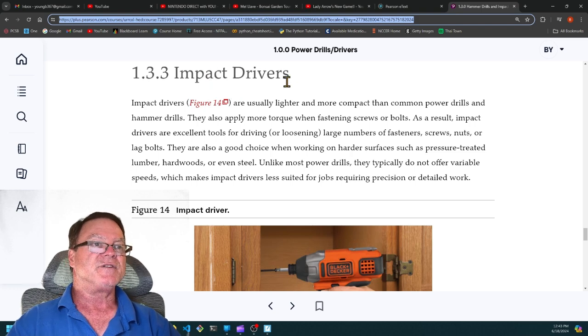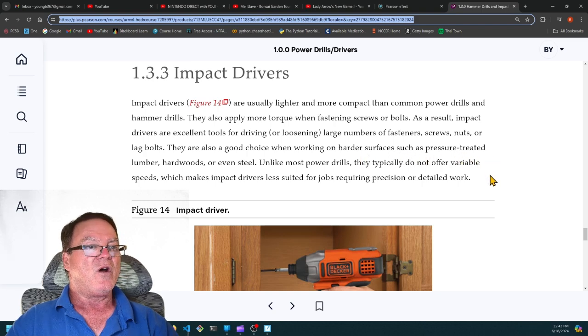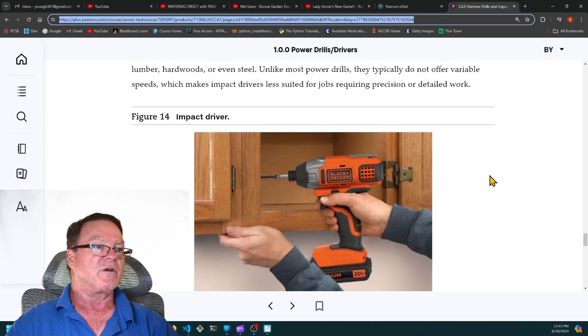1.3.3 Impact drivers. Impact drivers are usually lighter and more compact than common power drills and hammer drills. They also apply more torque when fastening screws or bolts. As a result, impact drivers are excellent tools for driving or loosening large numbers of fasteners, screws, nuts, or lag bolts. They're also a good choice when working on harder surfaces, such as pressure-treated lumber, hardwoods, or even steel. Unlike most power drills, they typically do not offer variable speeds, which makes an impact driver less suited for jobs requiring precision or detailed work.